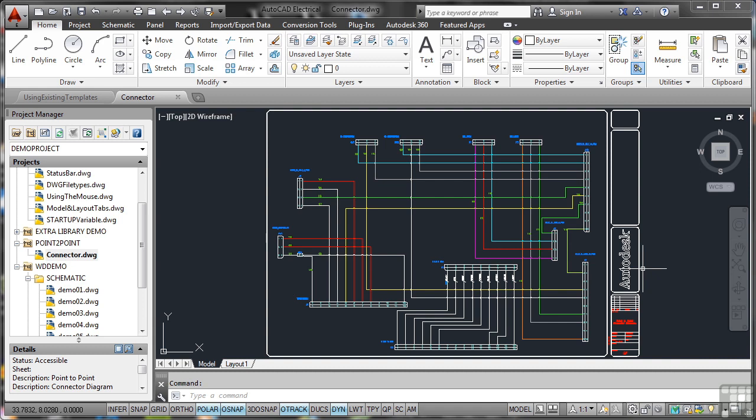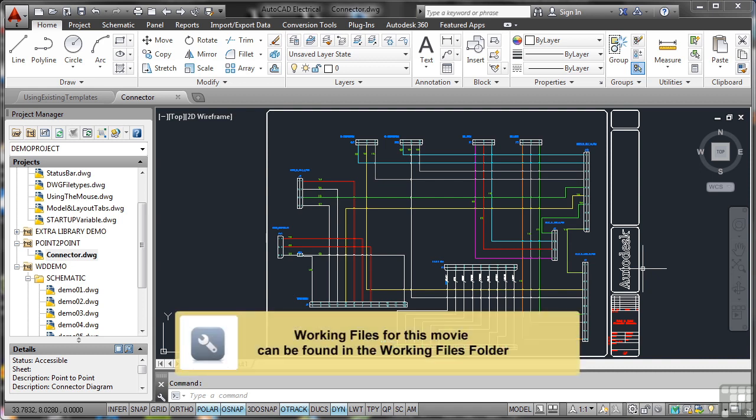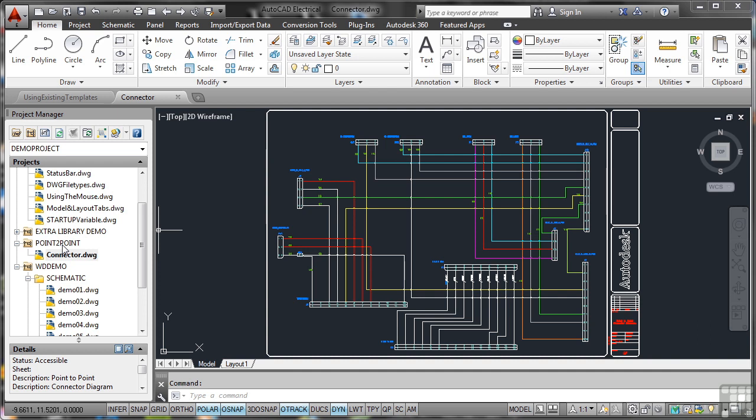We're now back in the connector drawing, which you will find in your work files. It's also in the point-to-point project here, in the sample projects in AutoCAD Electrical, and I'm back in that connector.dwg file. Now what I want to look at is using layers in AutoCAD Electrical. We did discuss this slightly earlier, the use of color and layer names to identify, in this case in the connector diagram, the wires going from one connector to the other.